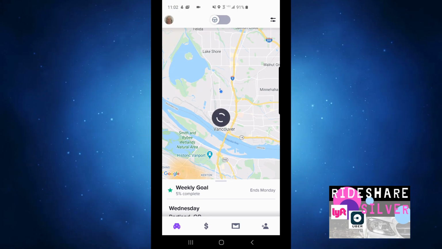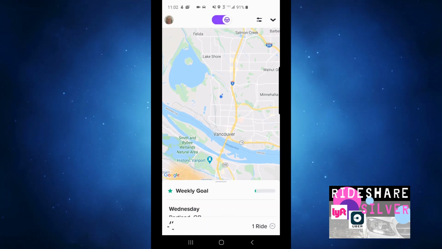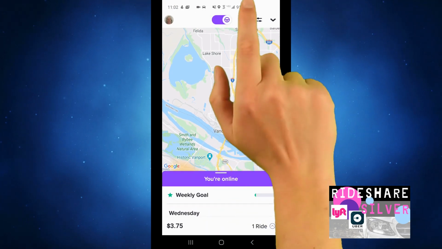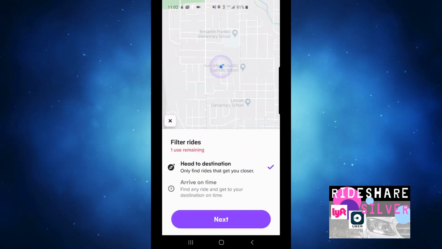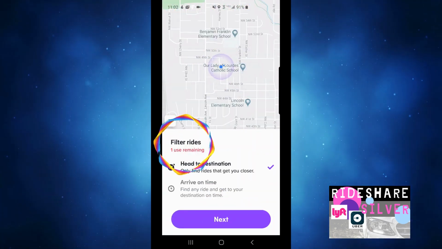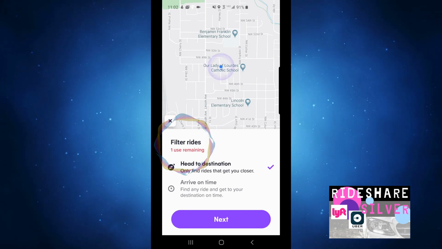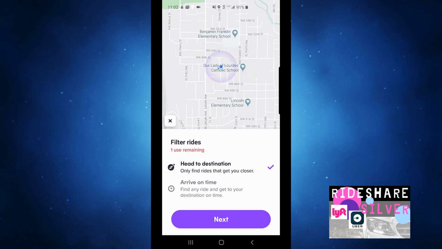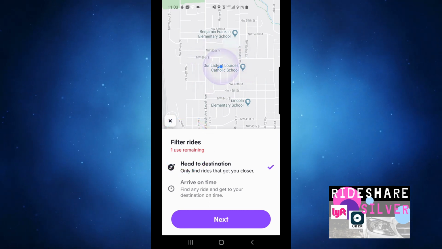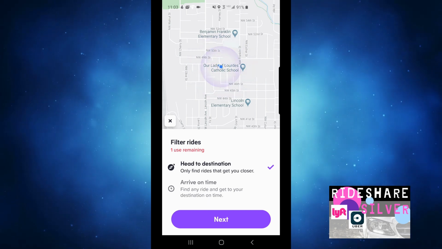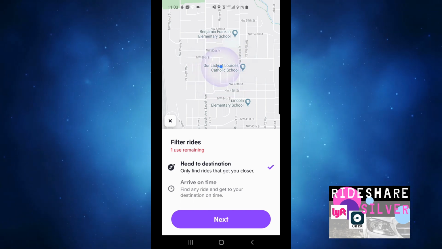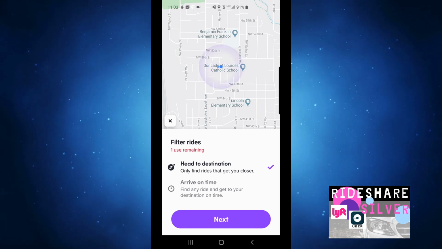So we're going to go online, we're going to log on, and we're going to click in here and set the destination filter. Now typically you get two destination filters that you can use during the day. And I used one already on my way home from work, so I was able to pick up a passenger. That was great. And now I am going to set one, and you can do it.